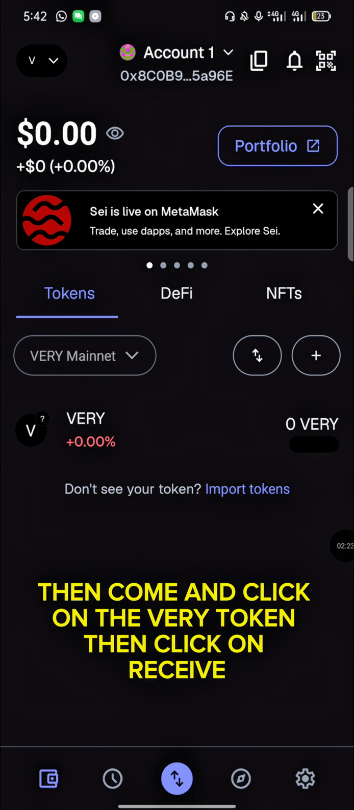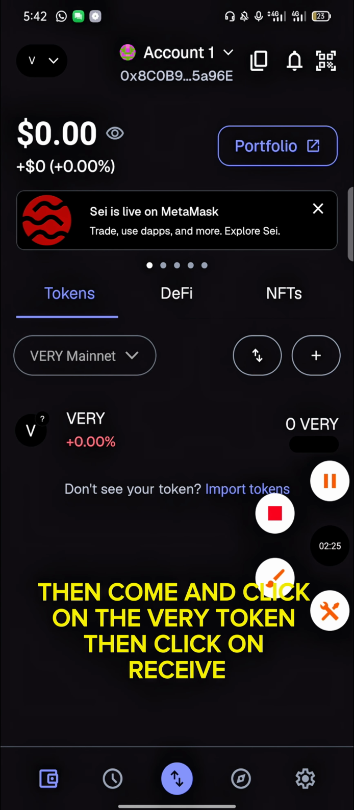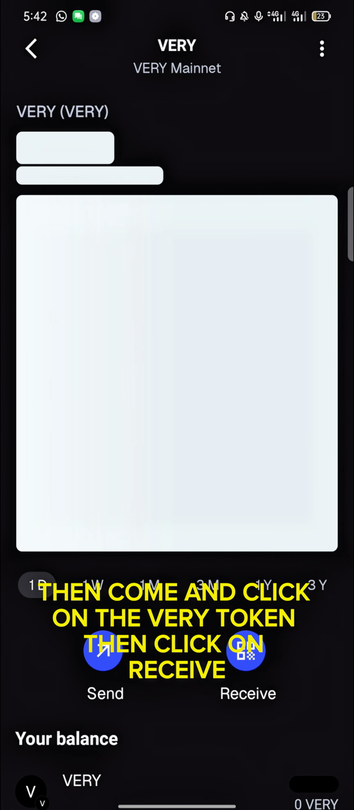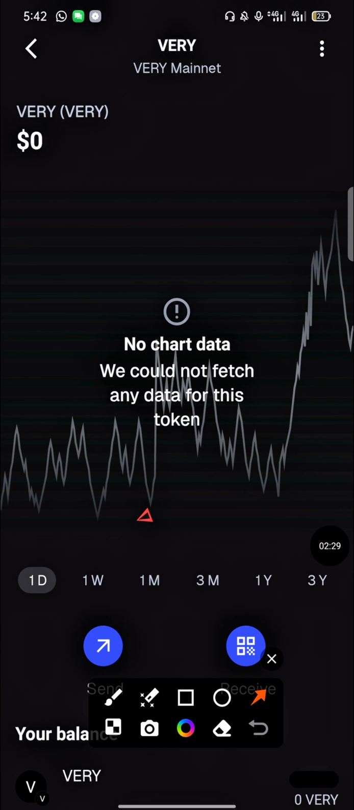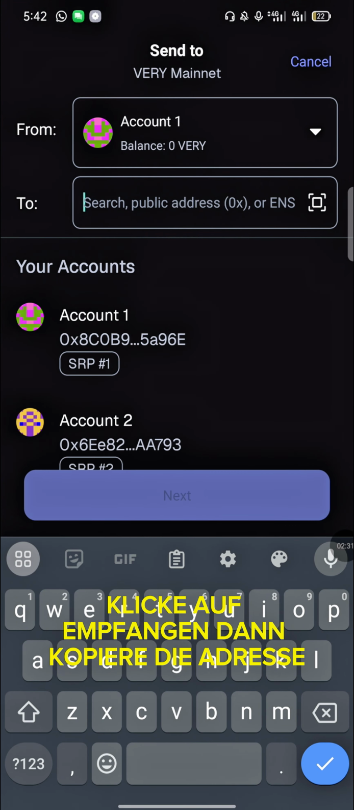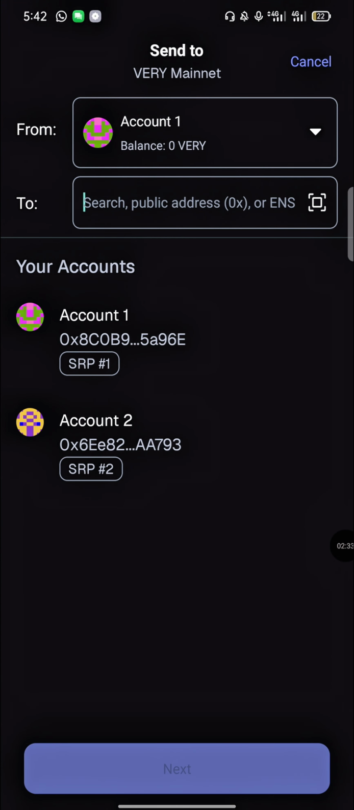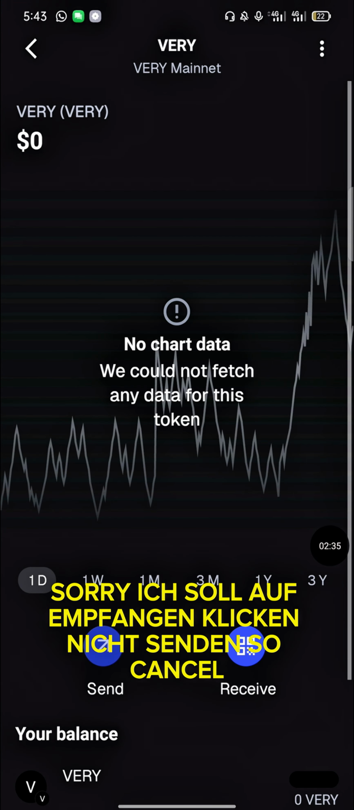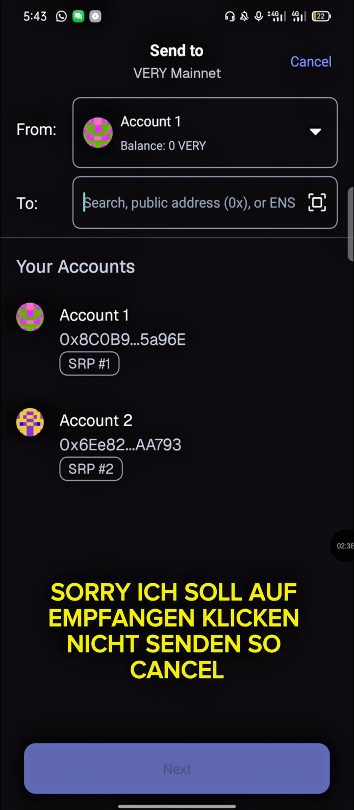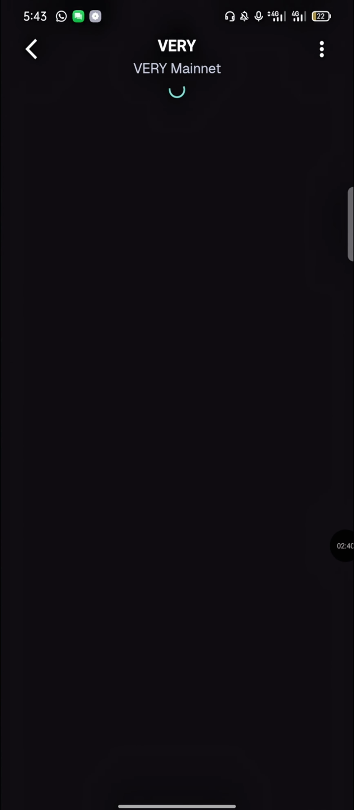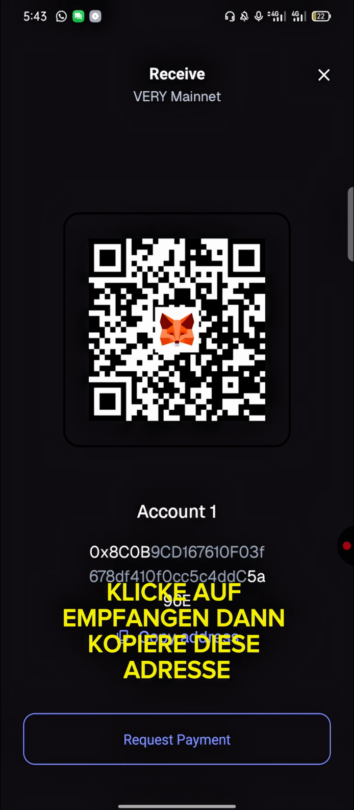Go to my MetaMask wallet, then unlock it, then click on the Very token, then click on receive, then copy the address. Sorry, I'm supposed to click on receive, not send. So cancel, click on receive, then copy this address.